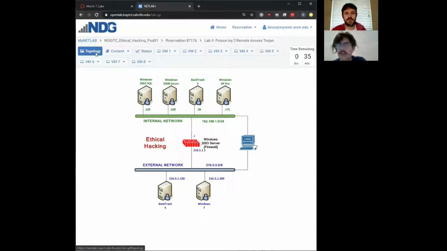And yeah, our two machines we're using again are, this is the victim machine, the Windows XP Pro at 192.168.1.175. And the external machine, the attacker machine, is the Windows 7 machine at 216.5.1. I'm sorry, 216.0. This Windows 7 is the attacker machine.